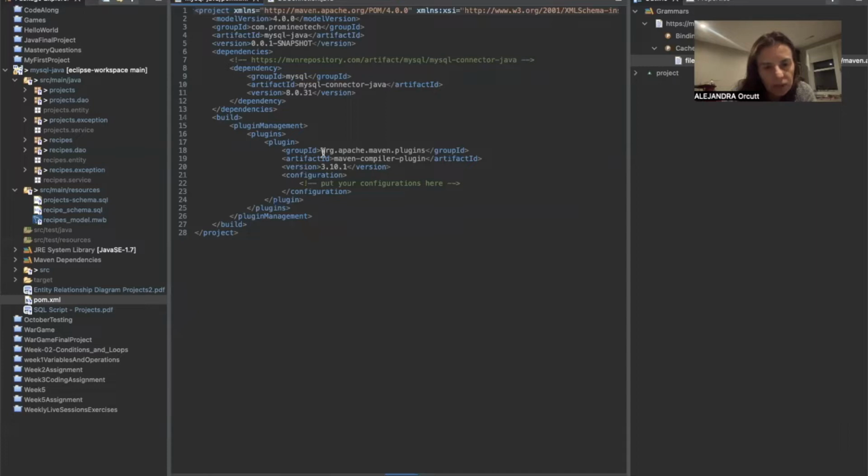And we had to go to the Apache organization to get the correct compiler. I had to manually enter the group ID, the artifact ID, and the version we were going to be using. Once we have that, we are ready to create our SQL projects in Java and be able to connect to the client, MySQL. And I will be using DBeaver or MySQL Workbench.